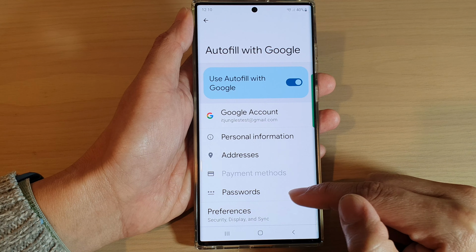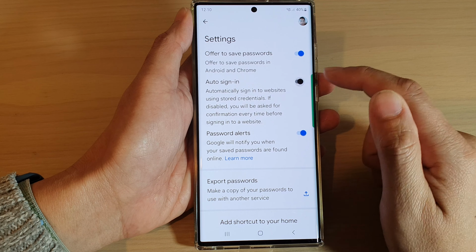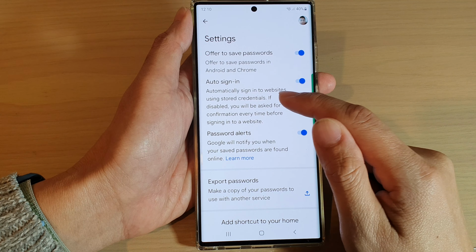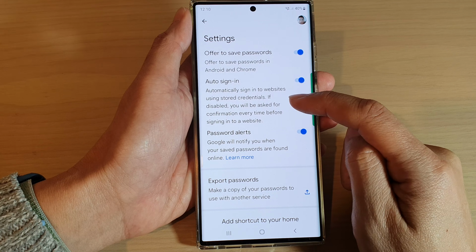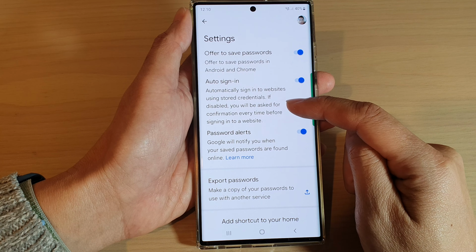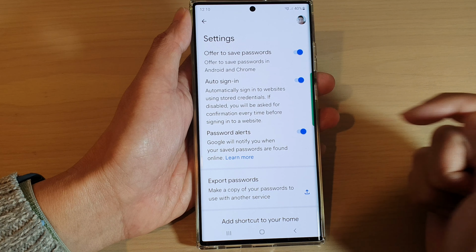Then tap on passwords. Next, tap on auto sign in. Tap on the toggle button to switch it off or turn it back on. Now, it's set to automatically sign into websites using stored credentials. If disabled, you will be asked for confirmation every time before signing into a website.